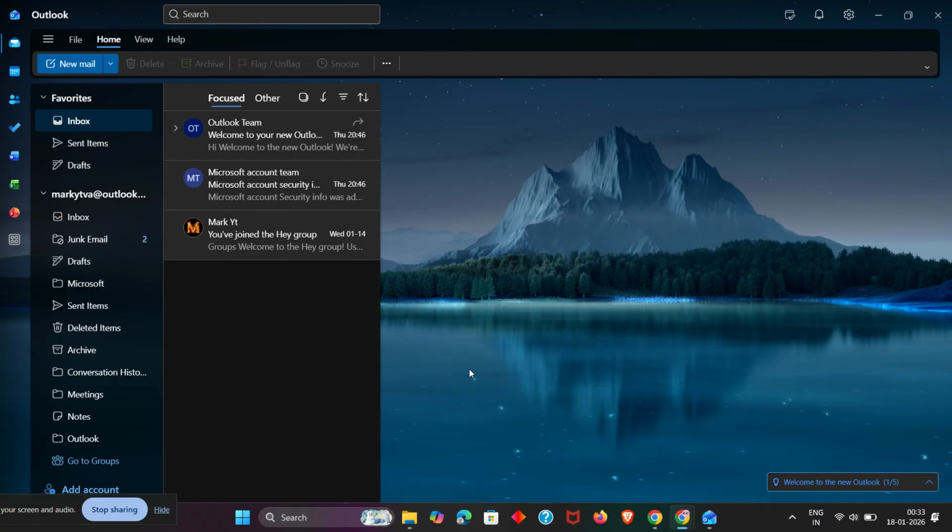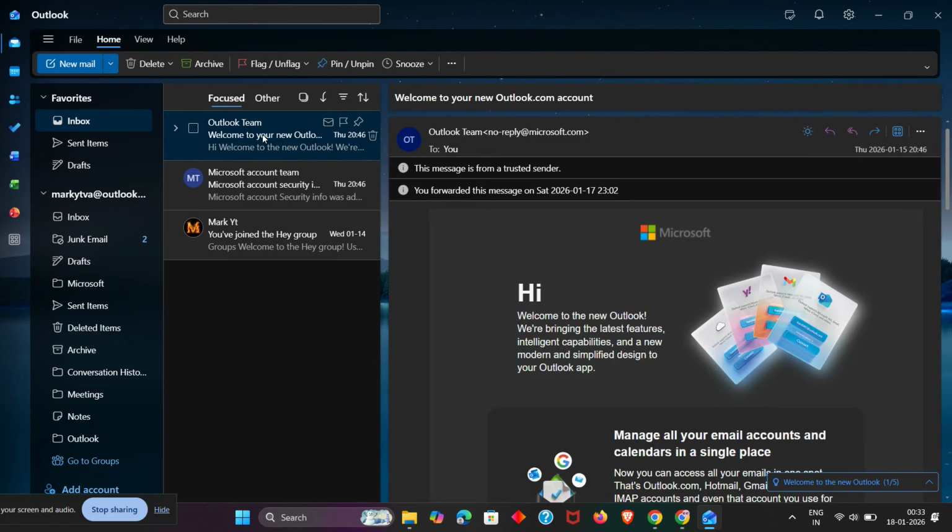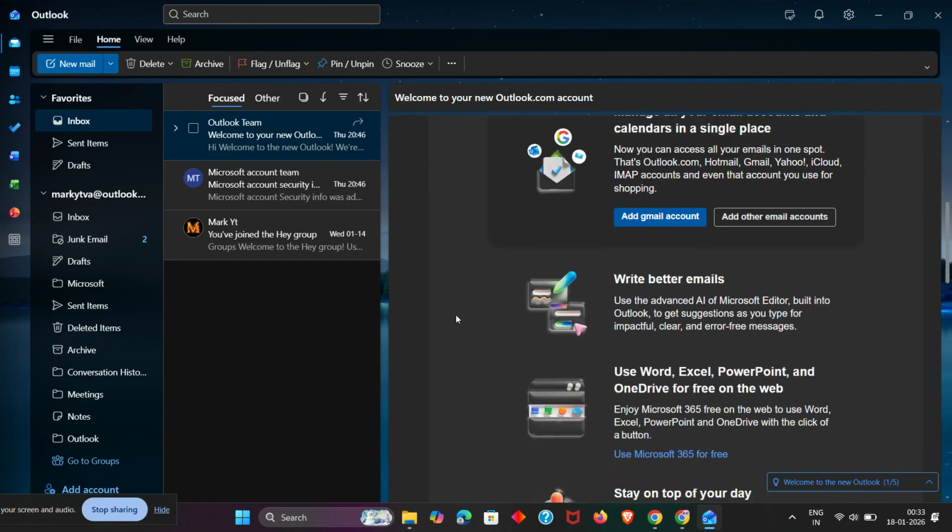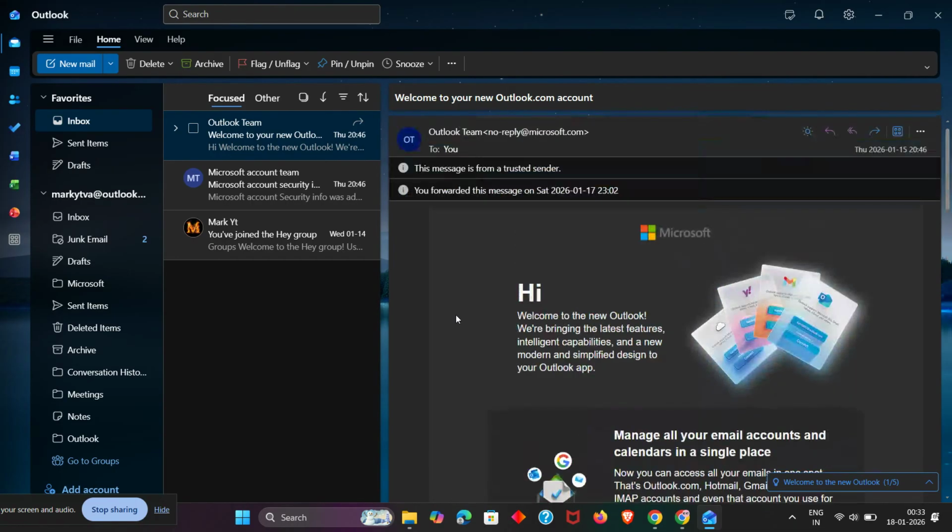Alright, let's get started. First, open Outlook and navigate to the email you want to save as PDF. Click on that email to open it fully. You want to make sure the entire email is displayed, including any attachments or message threads you want to capture in the PDF. Next, click on the File tab at the top of the screen and select Print from the menu.